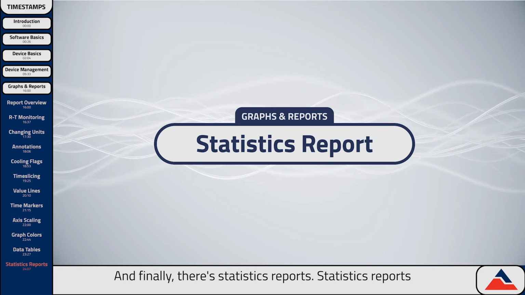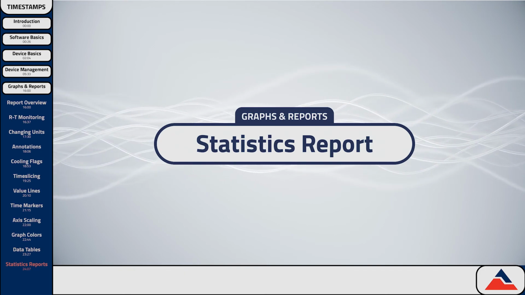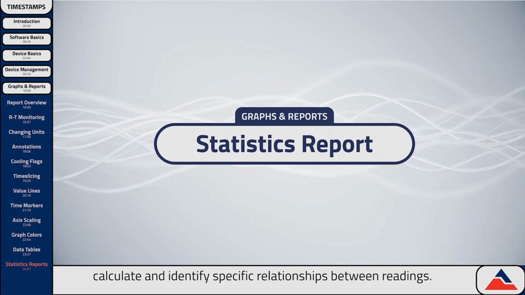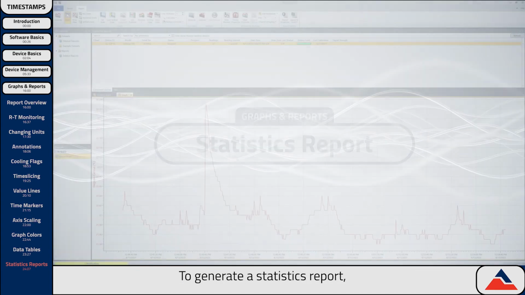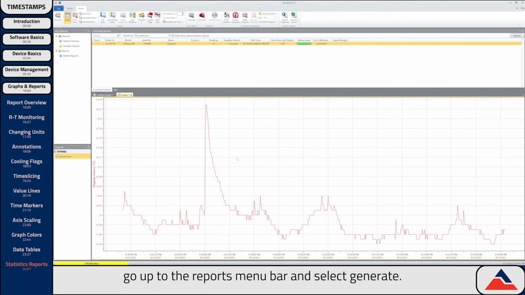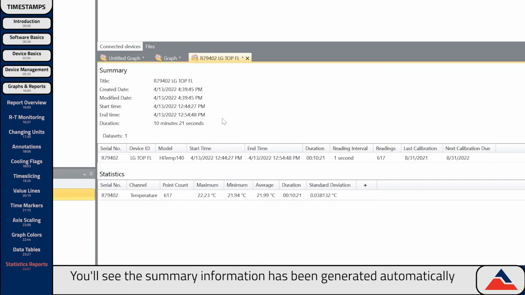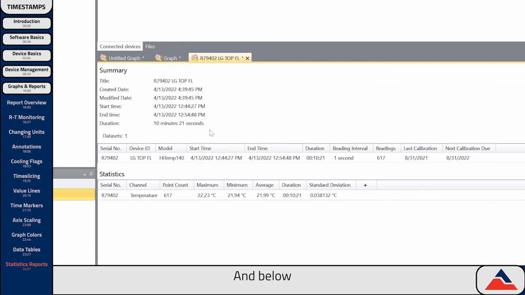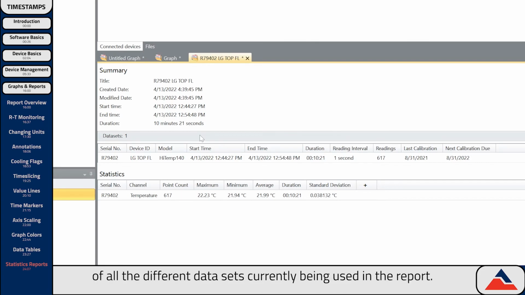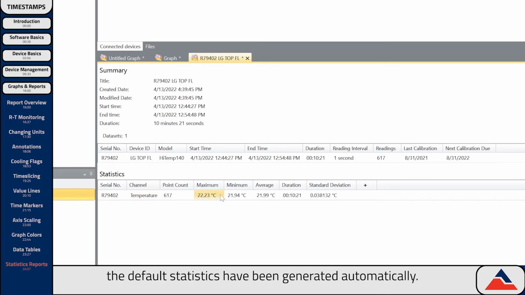And finally, there's Statistics Reports. Statistics reports are used to calculate and identify specific relationships between readings. To generate a statistics report, go up to the Reports menu bar and select Generate. You'll see the summary information has been generated automatically at the top, and below that is a detailed list of all the different datasets currently being used in the report. Finally, at the bottom, you'll find that the default statistics have been generated automatically.